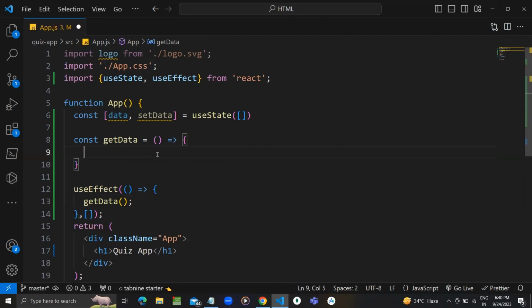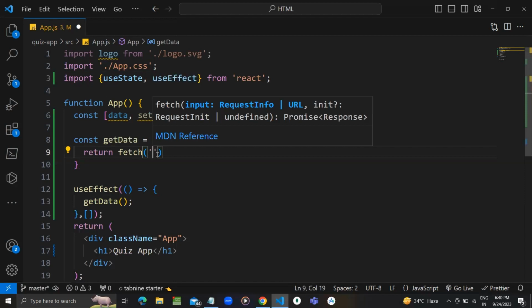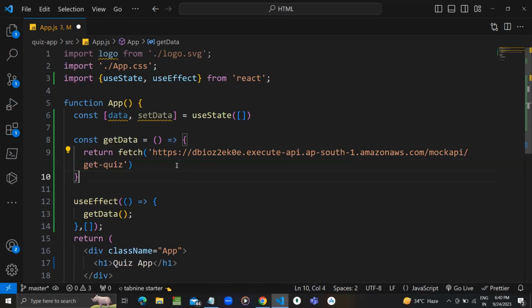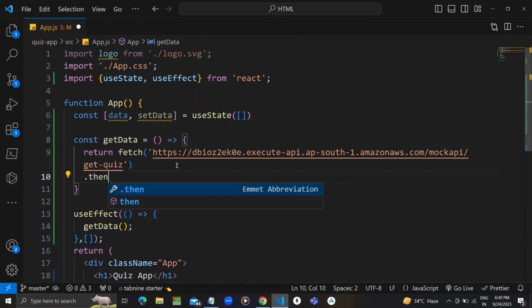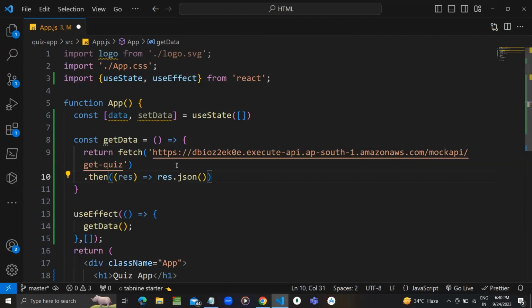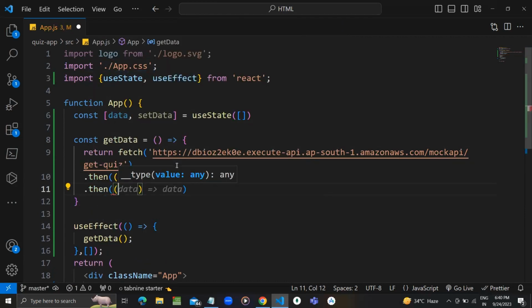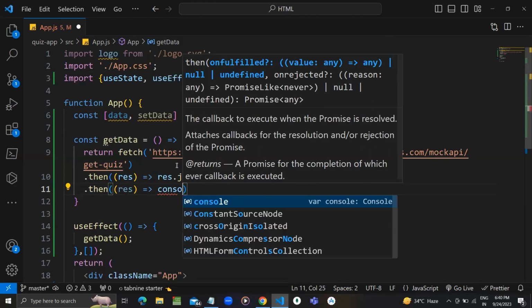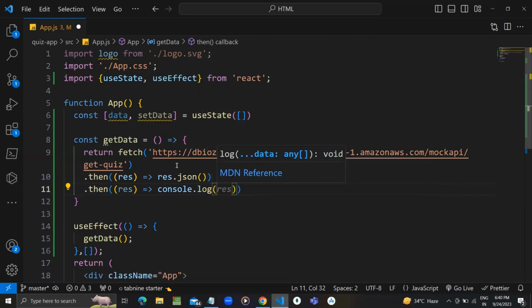As we are making a function, it should return something. So we will return fetch, returning this data here. Okay, so let's just find where the API is. I will be using fetch for that purpose. After that we will get a response. We will do response.json, and then we will just console log our response, and let us see what we are getting from this API.